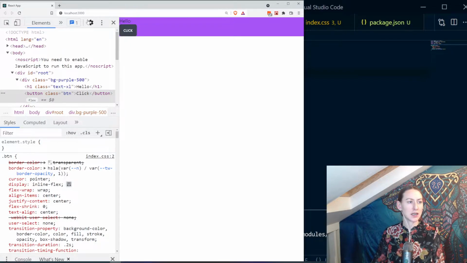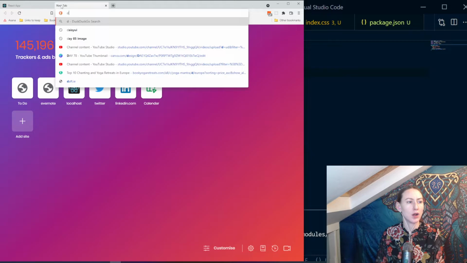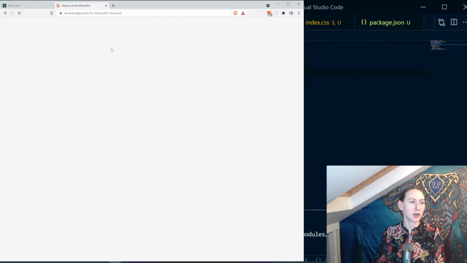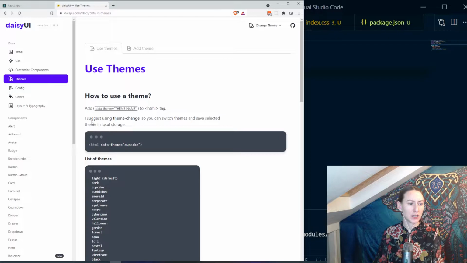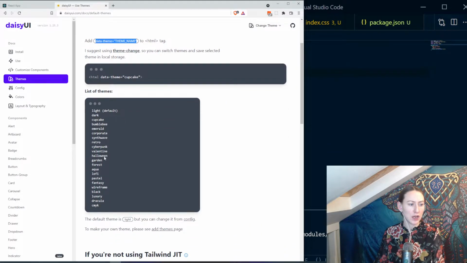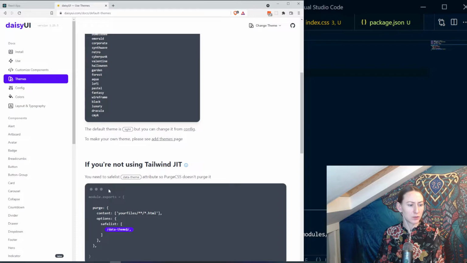So we'll just go back to DaisyUI here and check out the themes that come along with it. And why not, let's test one out and use a theme. So here's our DaisyUI, how to use, and we'll come down here to themes. How to use a theme: add data theme name to your HTML tag. I suggest using theme change so you can switch themes and save selected themes in your local storage. And here's all the different themes you can use. If you're not using Tailwind, which we are, you need to save list data theme.